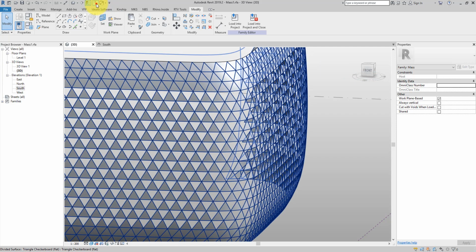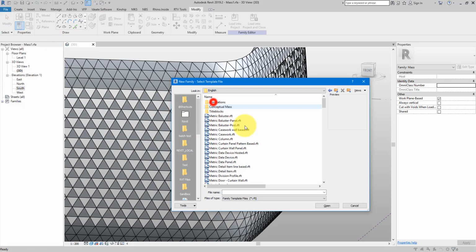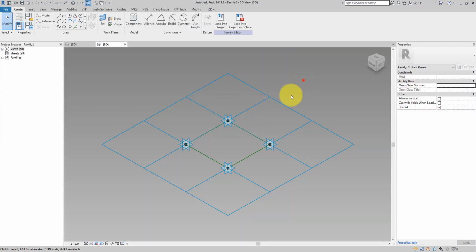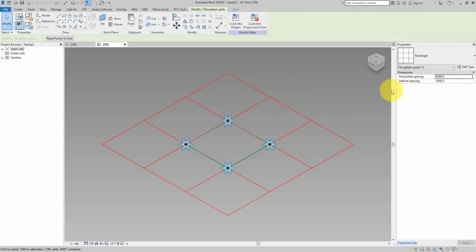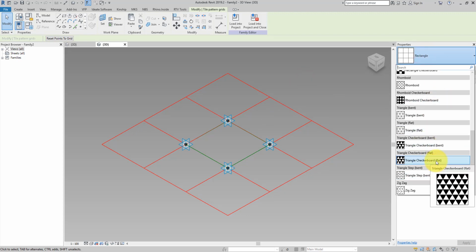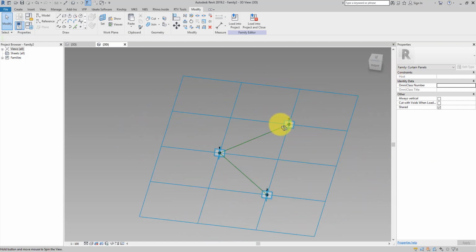And now we can leave it here and go to make our panels. We can choose new family and go for this template here, curtain panel pattern based. As you can see, we have to get this grid here as well and change that to triangle checkerboard flat. The panel is a bit rotated, so let's get it now to the right orientation. This one there.